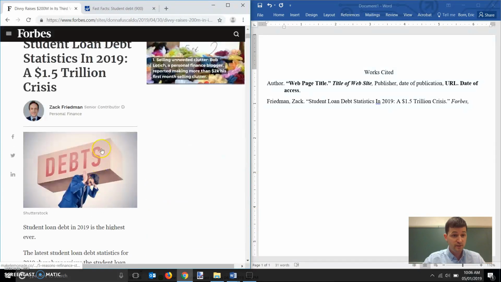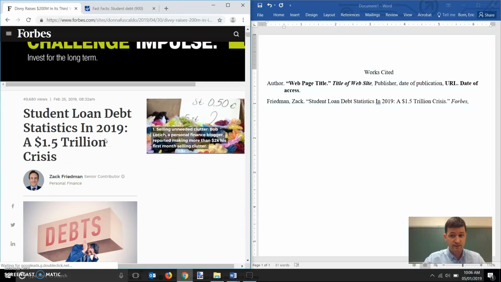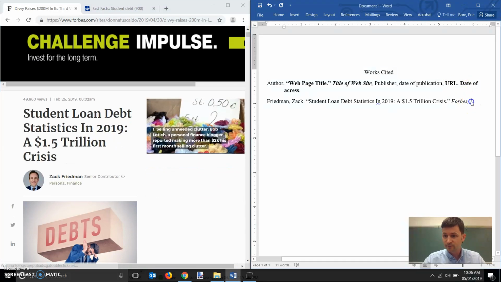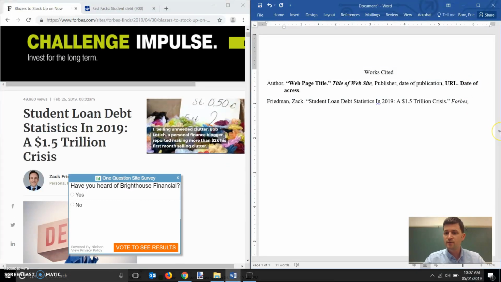And hopefully I can make it back up to the top of the page. Now, here's the thing about the publisher. If it's basically telling you the same thing as the title of the website, don't put it in there. MLA says to skip it if it's just the same as the website title. I'm not going to have Forbes, comma, Forbes. That's not helping.